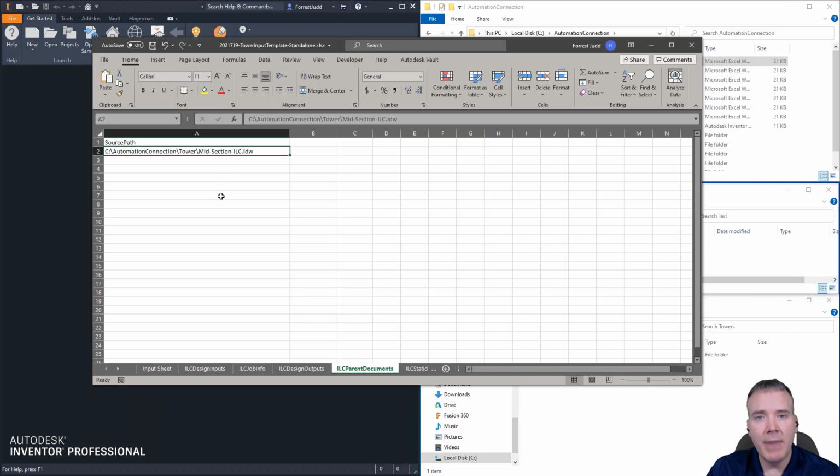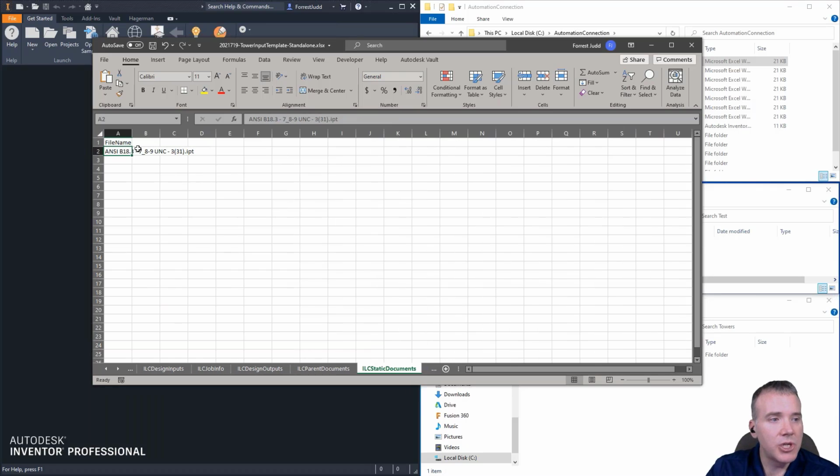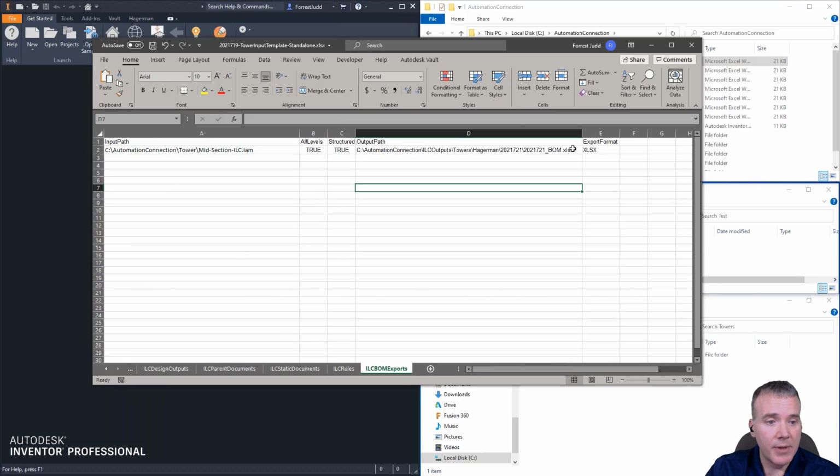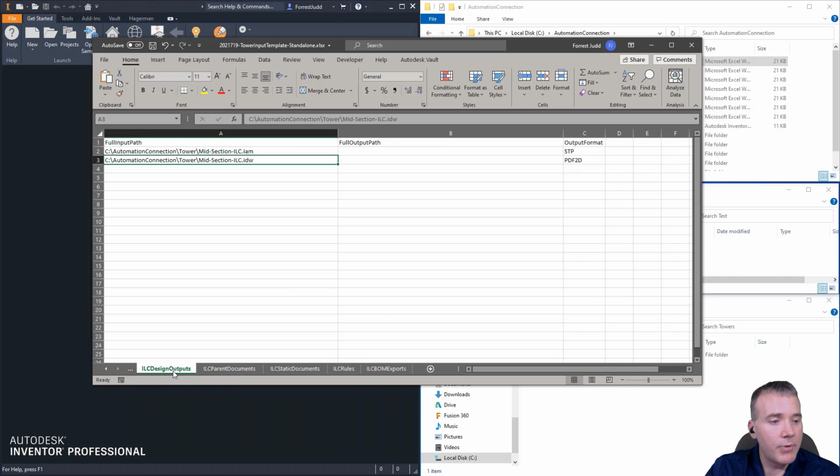It will update and make copies of the part files. Files that shouldn't change, right? Content Center files shouldn't be copied, so we don't want to copy them. iLogic rules we want to implement. We want to spit out a bill of materials, right? So this is what the input looks like.